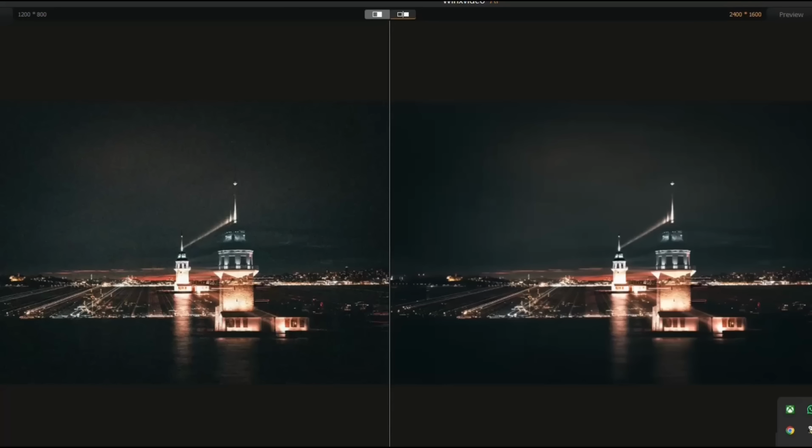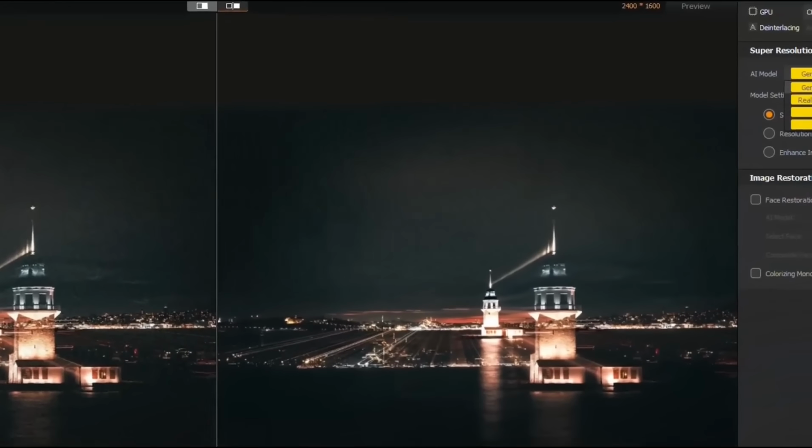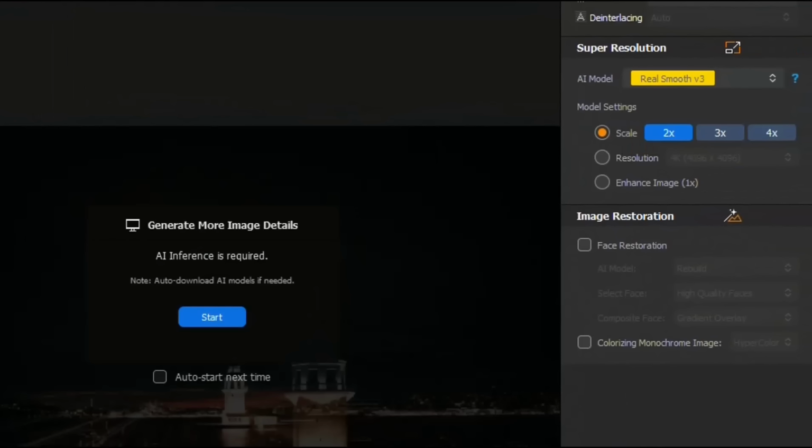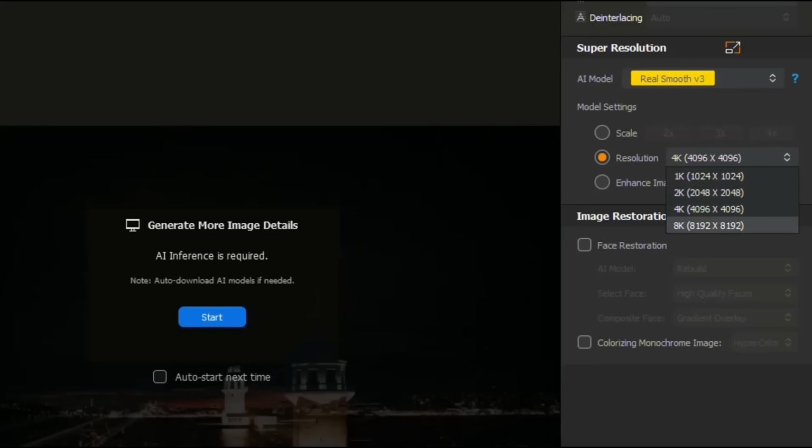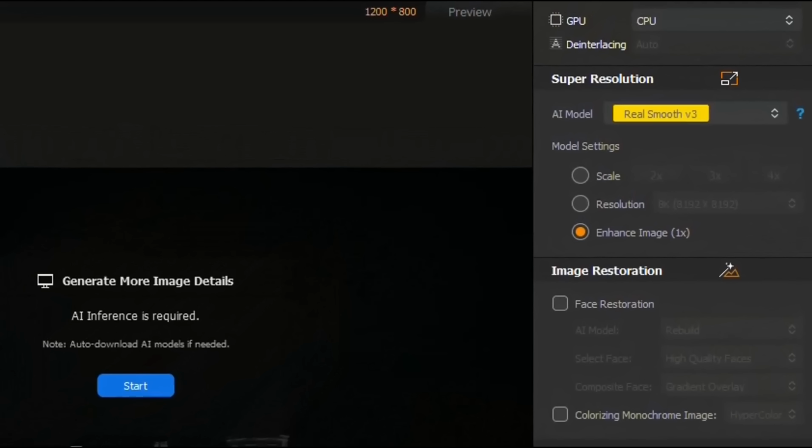You have here on the right different AI models that you can apply. You can read what kind of settings each one of these models has. You can try to find which one helps you best. You can improve the resolution by clicking over resolution. Here you have up to 8K resolution. You can click over enhance image and also improve that part too.